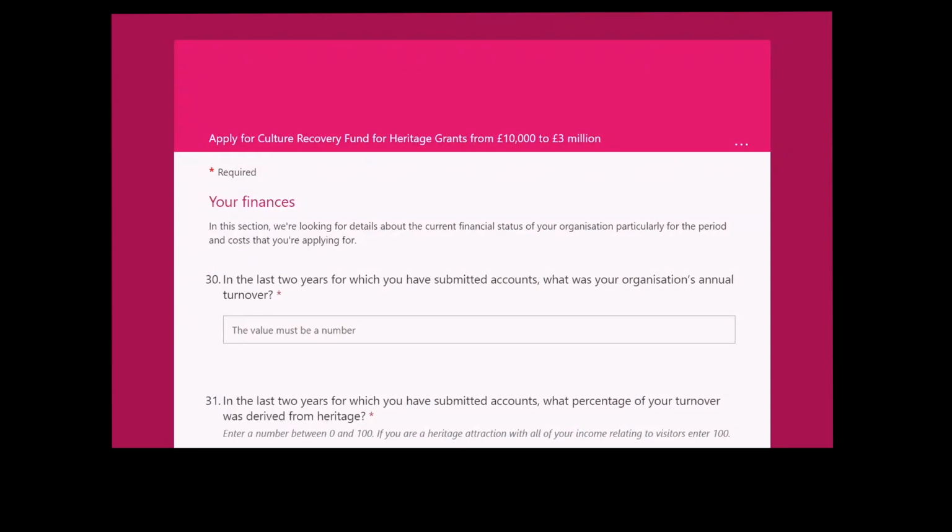Now we need to know about your finances. You need to have your accounts ready to hand for the last 2 financial years. And also, if you've got them, your working management accounts or a log of your income and expenditure so far this financial year 2021. You'll also need to submit these accounts as supporting documents. Ideally, these accounts should have been independently audited or certified, although we understand this may not always be possible in these unusual times.